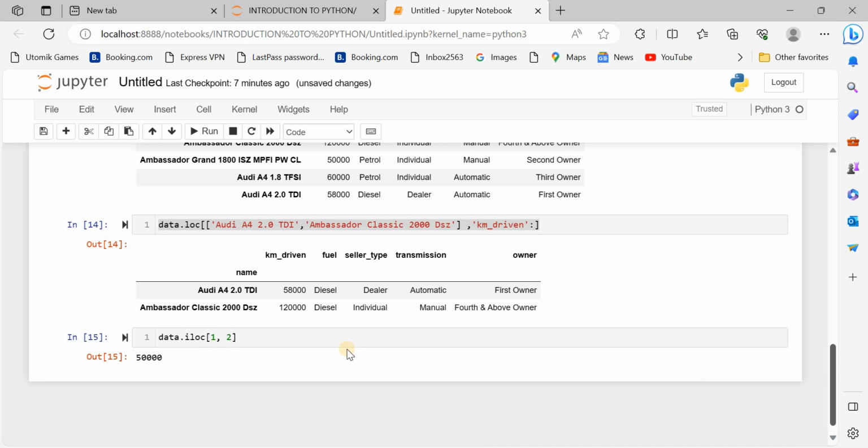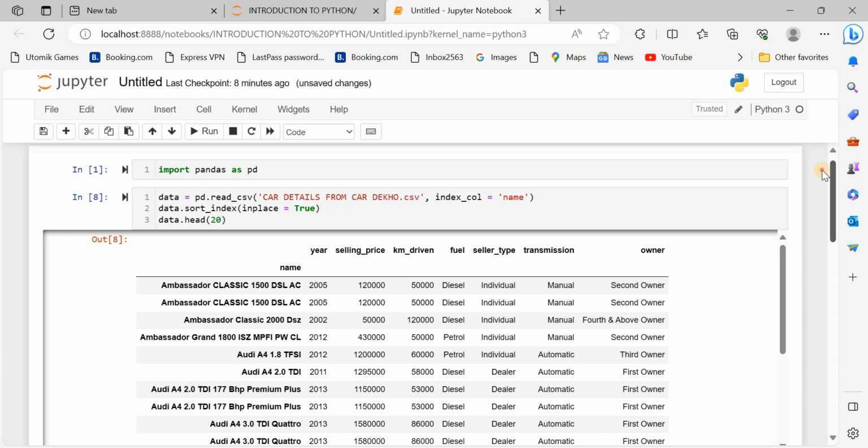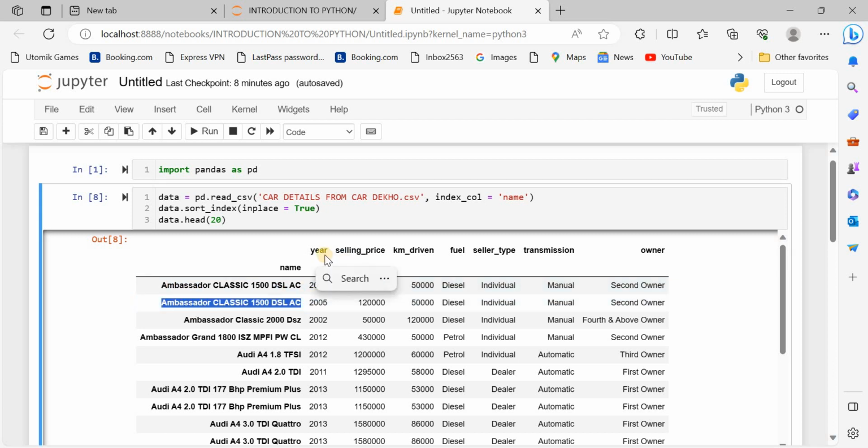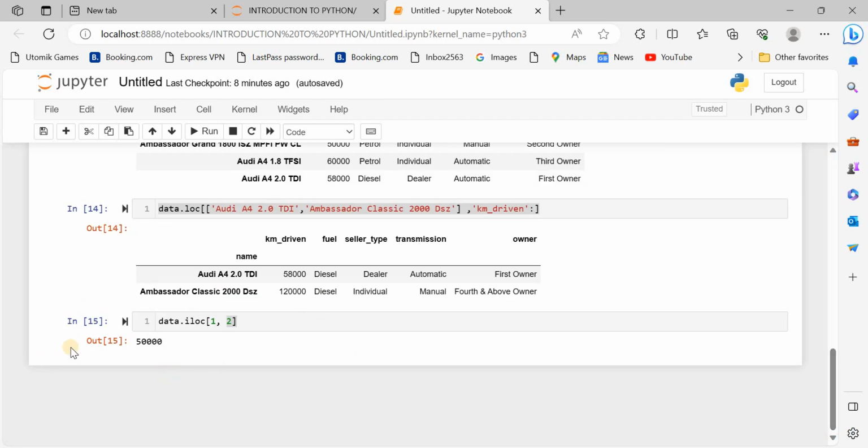It's mentioned the data iloc first index row and second index column. So let me locate that: first index row and second index column, right? This is 1, it's 0, 1, 2, kilometer driven, right? This is the value. Is it true or not? So that way we'll be able to locate.